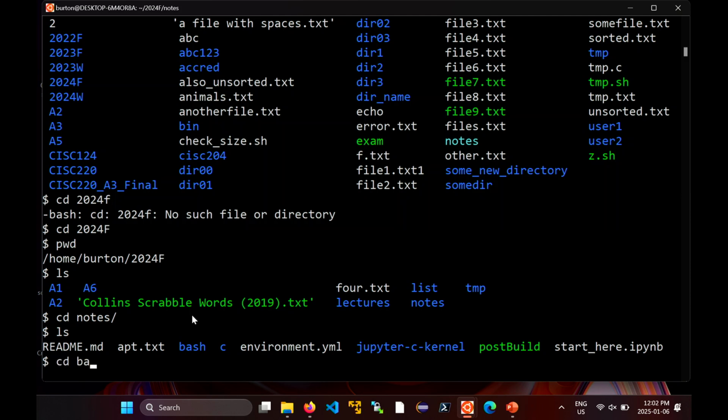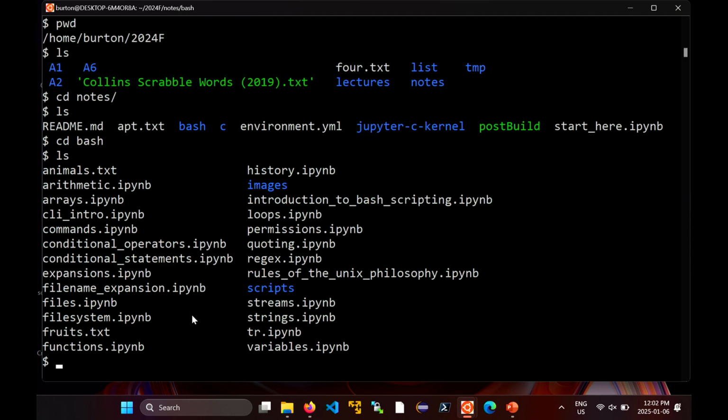Let's go to bash. There we go. So in that directory, you see a bunch of files that end with IPYNB. These are all the Jupyter notebook files that you're going to be using for the bash part of this course. Right, OnQ tells you how to get these, and I'll explain how to get these later on. All right, so that's how you switch directories. So cd is the command that switches directories. Right? pwd tells you where you currently are.